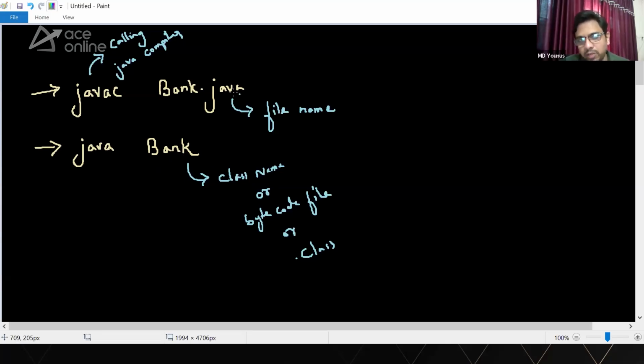That's why, if your file name and class name are different, make sure that while compiling, you give a file name, and while executing, you give a class name. This is calling JVM to execute. JVM takes the bytecode, executes it, and converts it into the native instruction set, which is executed by your processor, and then gets you the output. So these are the two steps for compiling and executing your program from the command prompt.